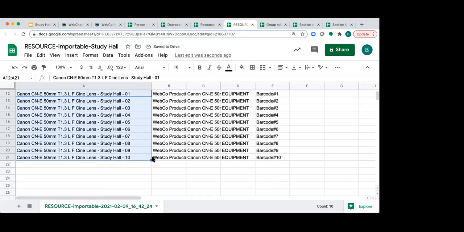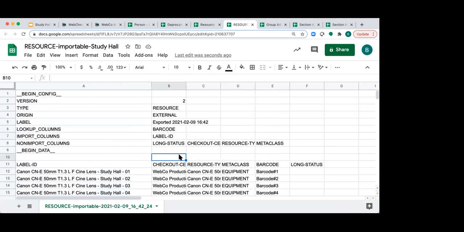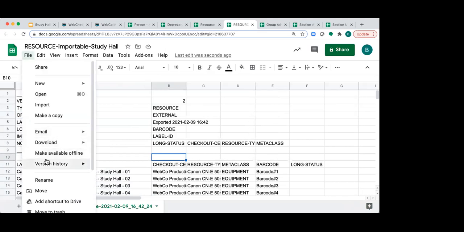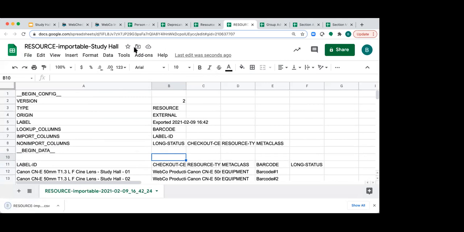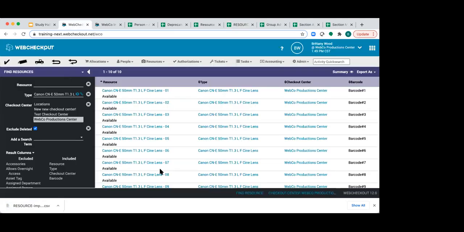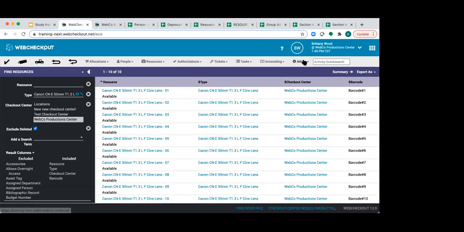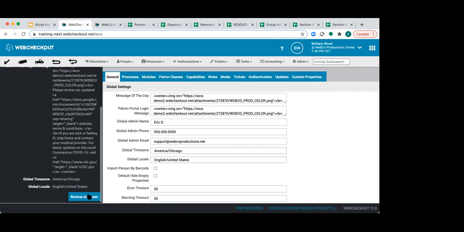Now that the data section and the configuration sections have both been updated, we'll need to save our files, and then we can import. Remember, files must be saved as a CSV with UTF-8 encoding. Now let's go ahead and import. And as always, we're going to start by backing up our database. So we're going to go to Admin, Global Settings, and we're going to click Backup Database.